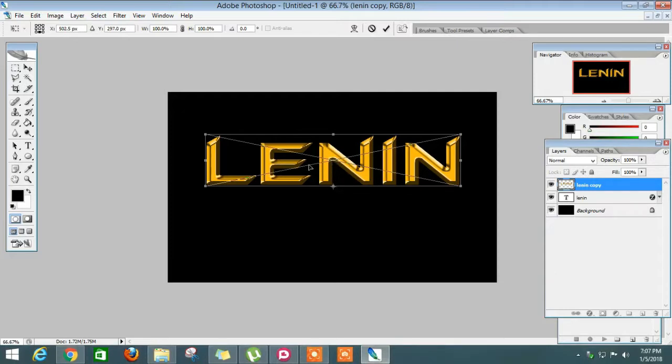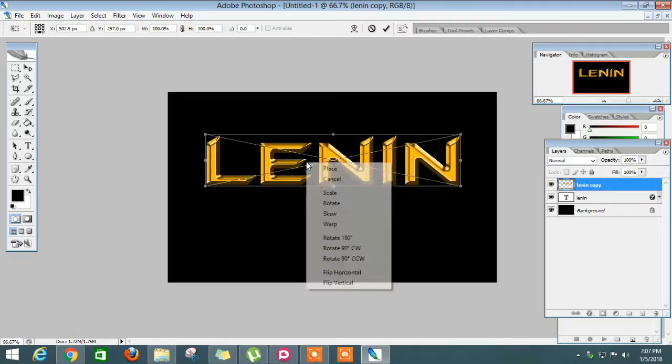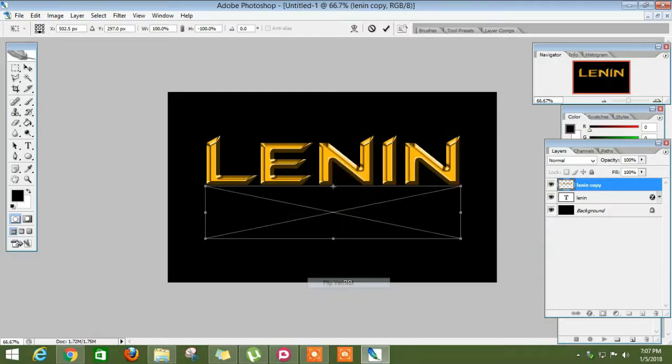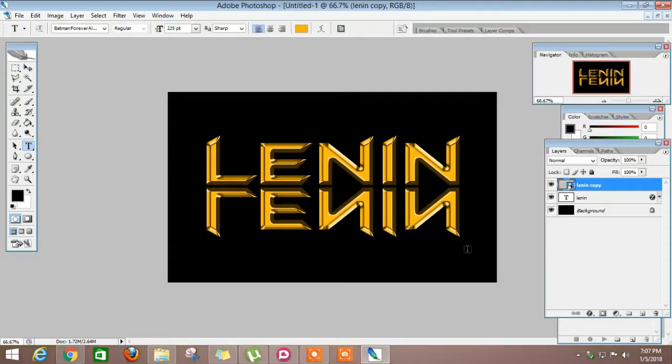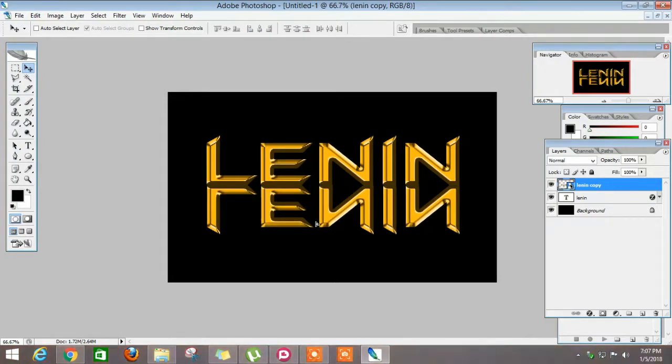Yeah, it's done. Now right click on the box and click flip vertical. Yeah, it's like a reflection. Now press Ctrl D or enter, and it's gone. Now what we have to do is press the move button in the toolbar and move this so that you can attach to the top layer.